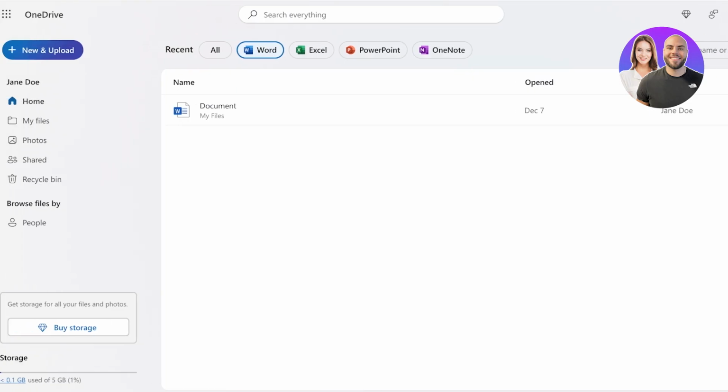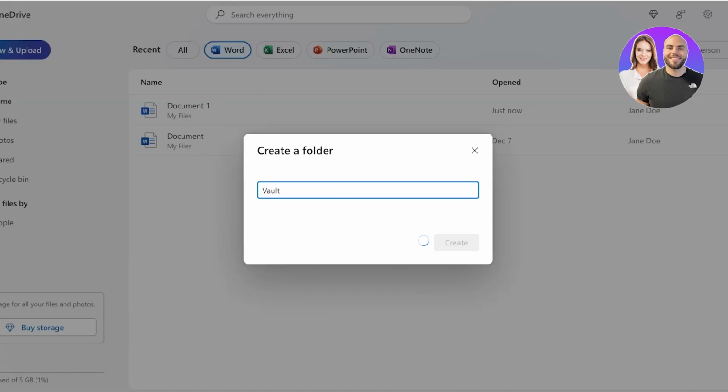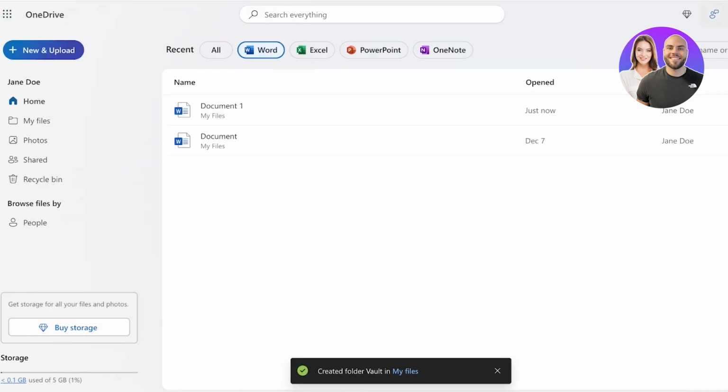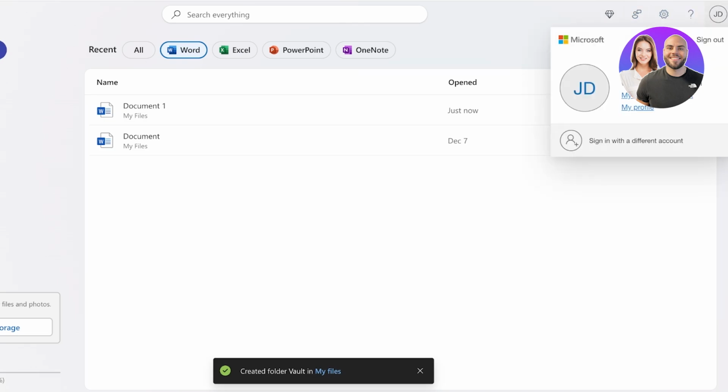Moving on, we also have password protected share links, and we also have a personal vault. So you can actually go into your folders and build your own vault. And with that, you're able to upload your documents in a safe environment where you know that the content would not be able to be shared with anyone.